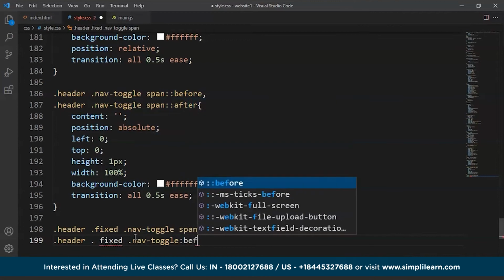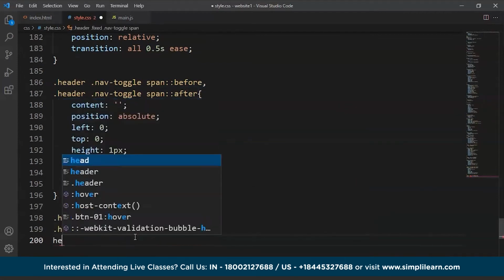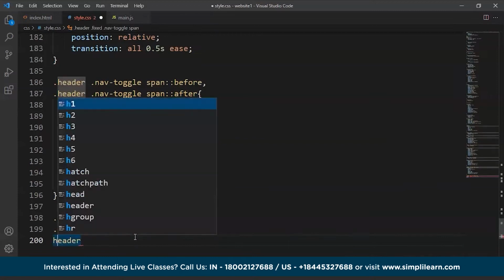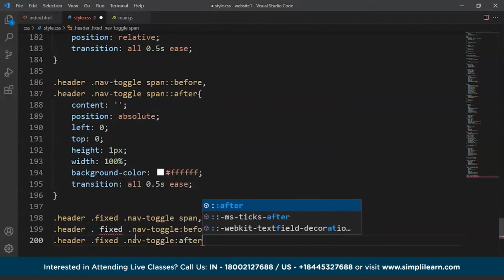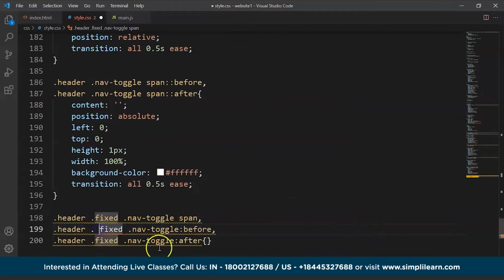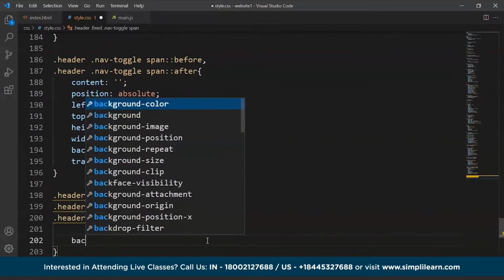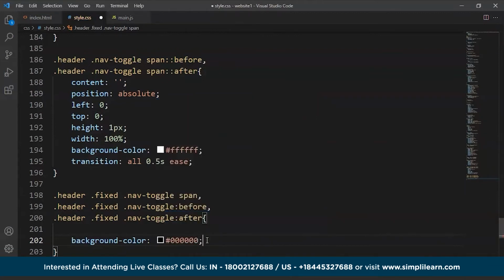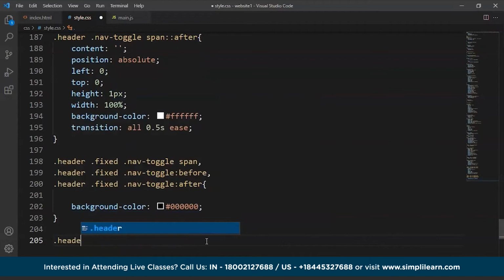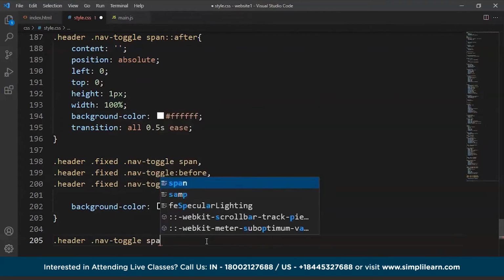Then we have to mention it for before and the same thing for after. So we'll write here header, then we have fixed. Then we have nav-toggle. Then we have this thing for after. Fine. So we have to remove the space from here, and now inside this we have to write background color as black. Then we have to write here .header .nav-toggle span.